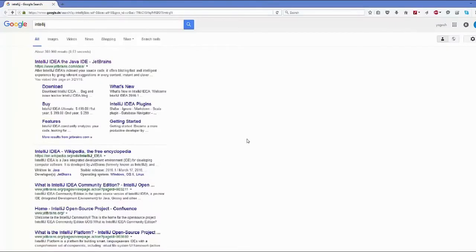Intellij IDEA IDE is created by JetBrains, which is also the company behind Android Studio, which is the main IDE for creating Android apps. It's also the company behind PyCharm, which is a very good IDE for creating Python projects. So Intellij IDEA IDE is one of the topmost IDEs for creating Java based projects. So let's see how we can download and install this IDE.